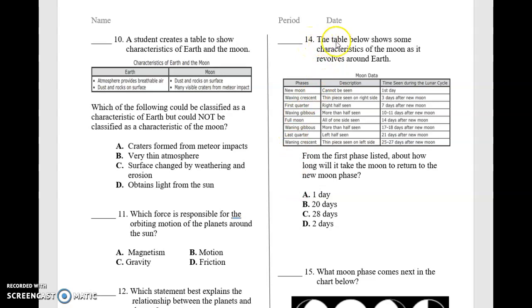Number 14. The table below shows some characteristics of the moon as it revolves around Earth. Moon data. Phases, description, time seen during the lunar cycle. New moon: cannot be seen, first day. Waxing crescent: thin piece seen on the right side, 3 days after new moon. First quarter: right half seen 7 days after new moon.